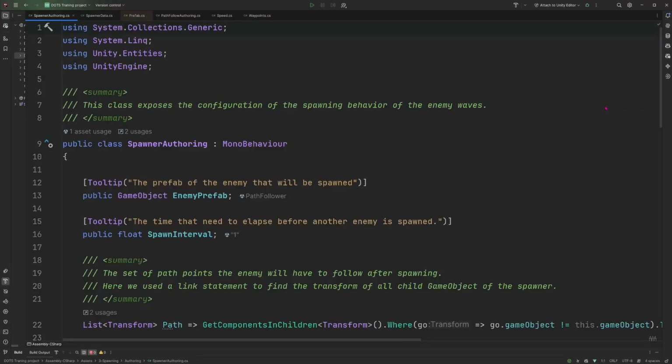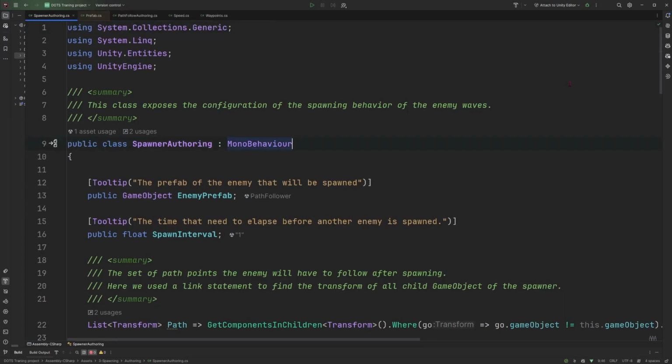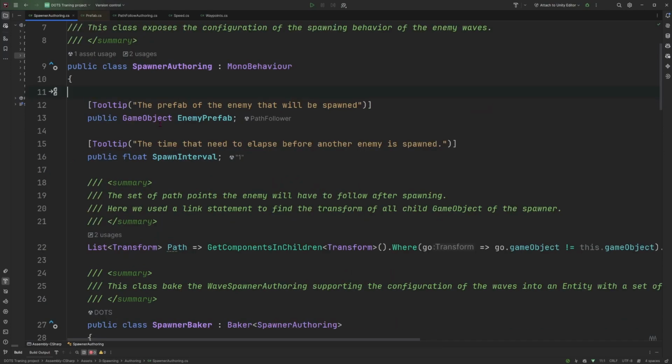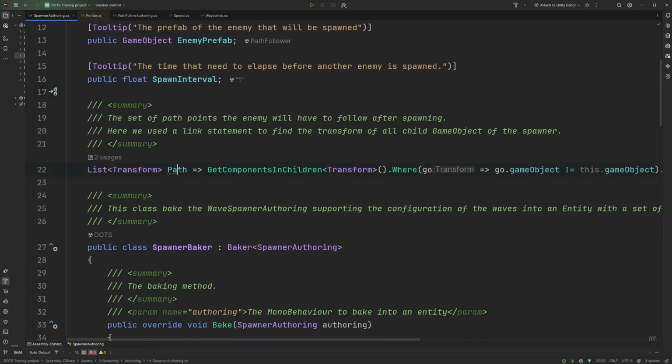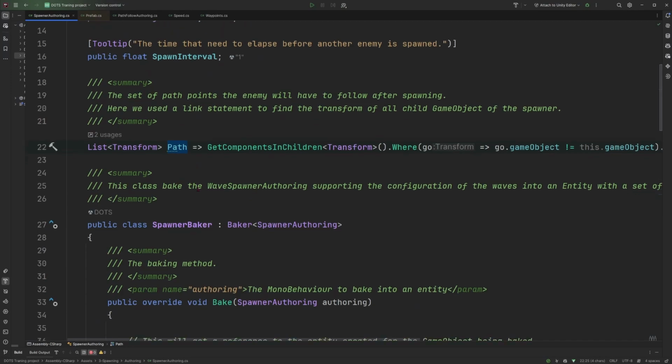So let's first take a look at the baking workflow. Let's have a look at how we can bake this information into an entity for it to spawn the enemies every few seconds. As you can see in the spawner authoring script, we have exposed a game object for the enemy prefab, not an entity, a game object. We also have exposed a float field for the spawning interval. And we get the path that the entity will follow through the children of the spawner game object.